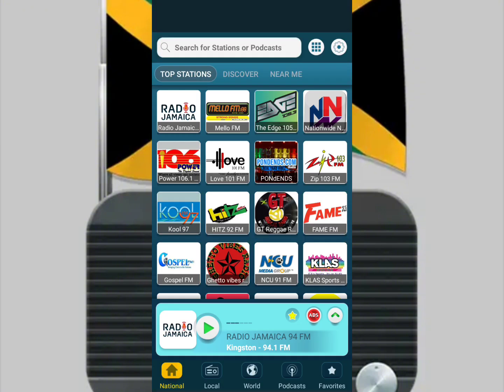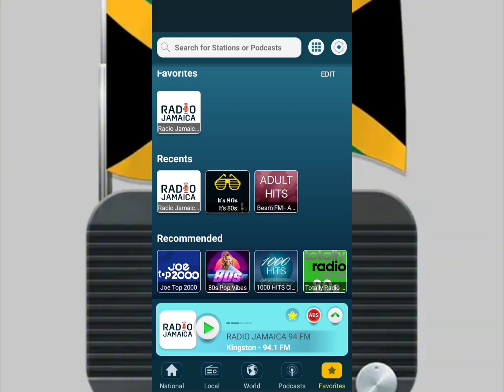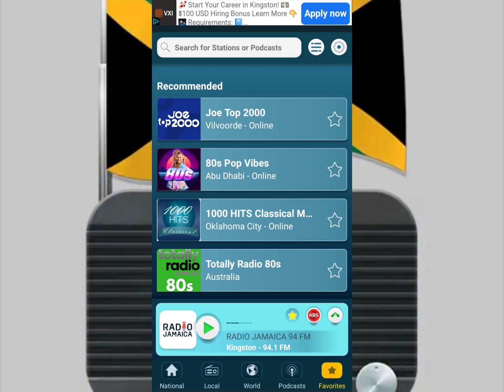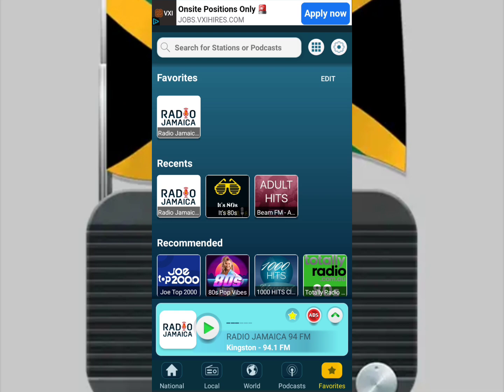Down here you can find the favorite section. I just tap on the favorite section down here. At the top here you may see your favorites and also your recently listened stations. Very good application. And you can adjust the block size by tapping on this here. Pretty much adjust it like this. Let's say you want it like this, or like this, however you want to set it up.